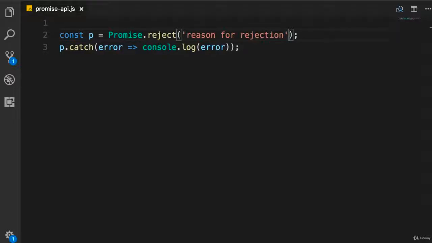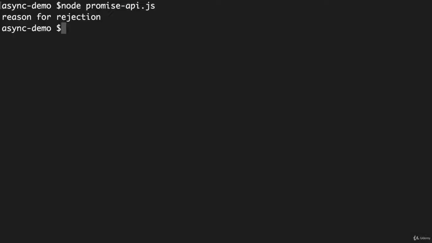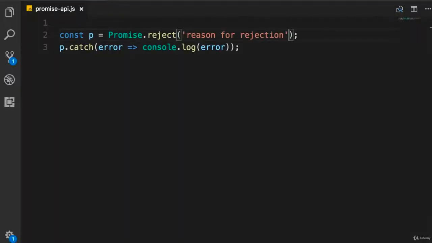Let me show you. So let's run this one more time. Look, we only get the reason for rejection. We don't have the call stack. So when rejecting promises, always use an error object.